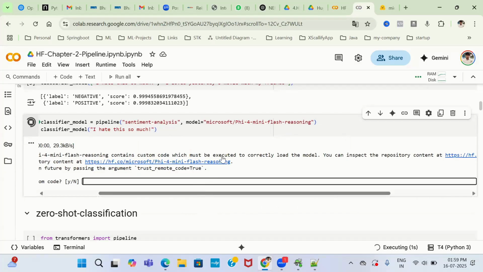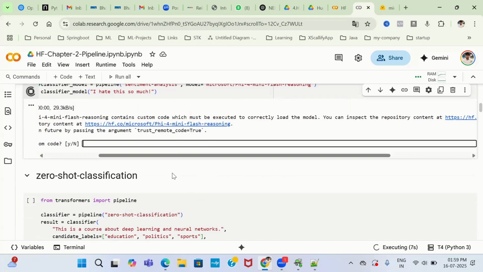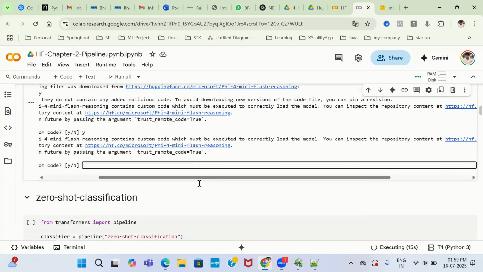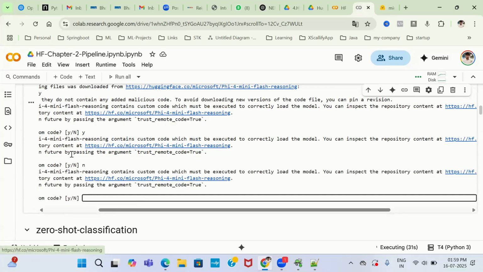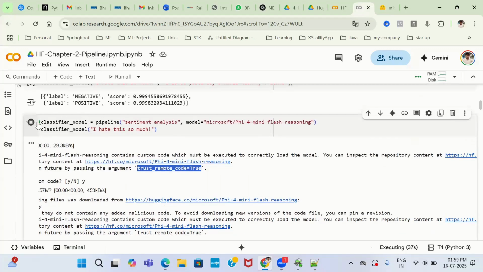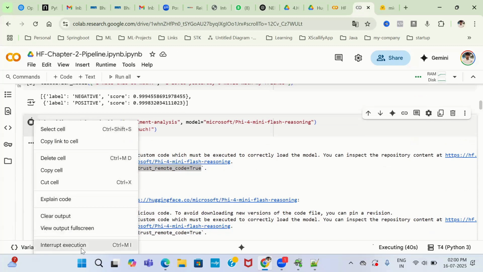Let us see. It will download this model, and then it will use it and again classify the sentiment. They're asking for trust remote code true. Oh, one second. I think we need to pass this parameter. Well, let me stop this.